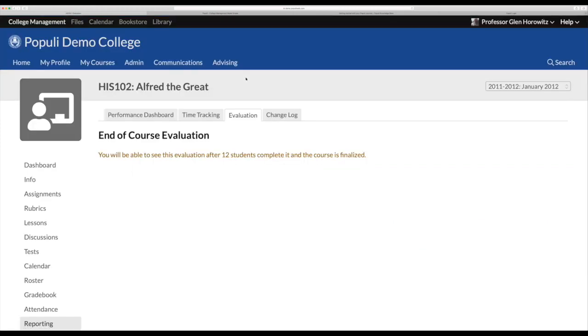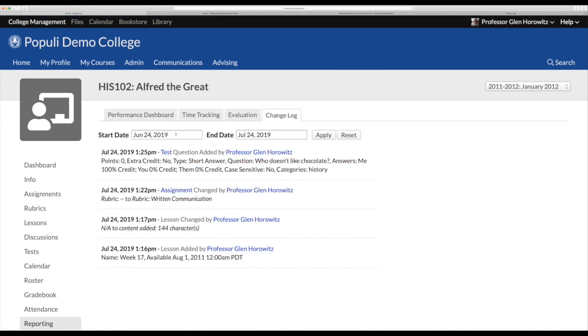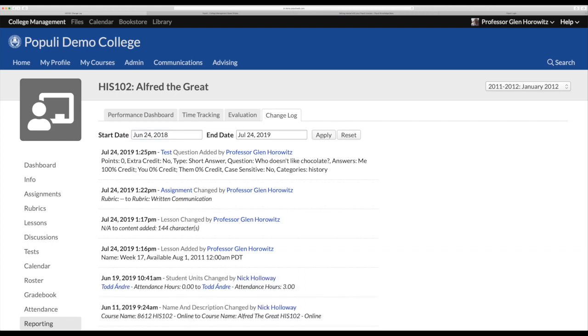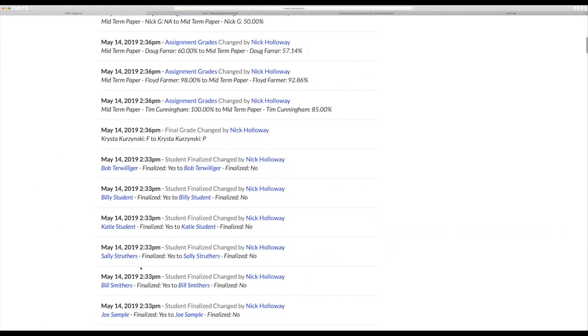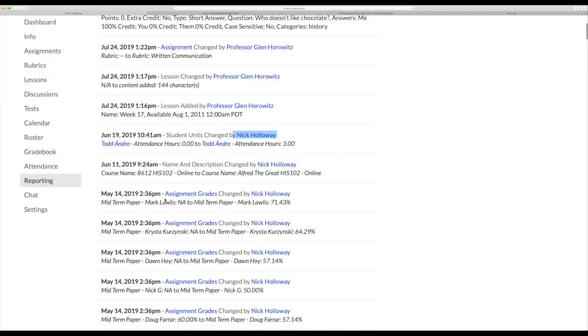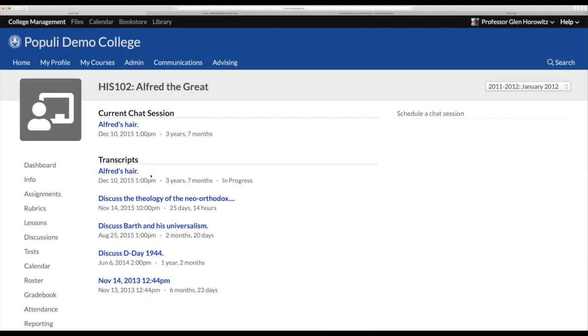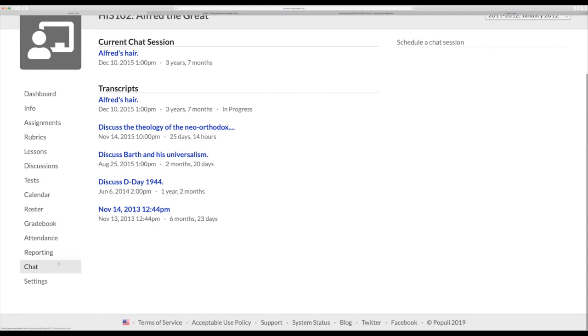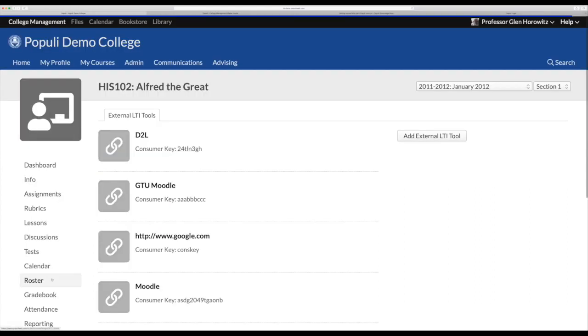If there are evaluations that are able to be seen, those will show up eventually. And then we have a change log here. You can see who's been making what changes and when. So if I went back in time, maybe I'm team teaching the course with somebody else, I could see that Nick changed this as of a certain date, and different people making changes and what changes they made and so on. There is a live chat that you can set up, so you can schedule live chat times here. And then you can also come in and set up settings to use external LTI tools.